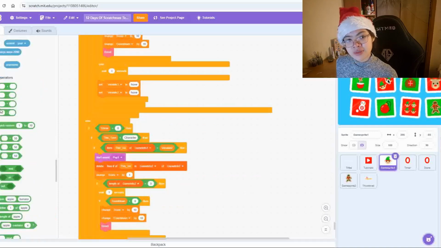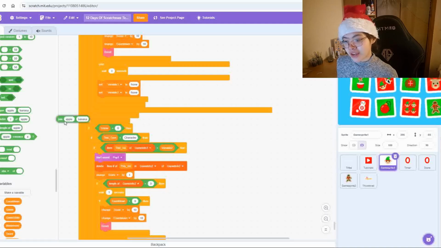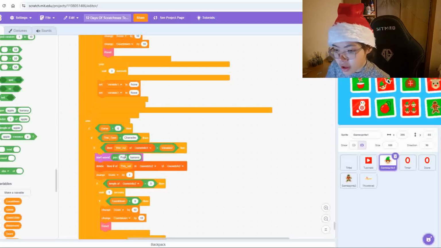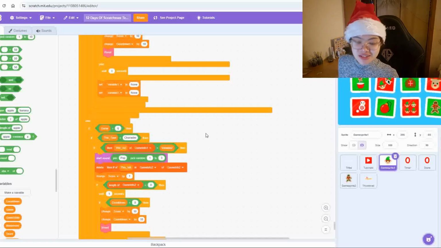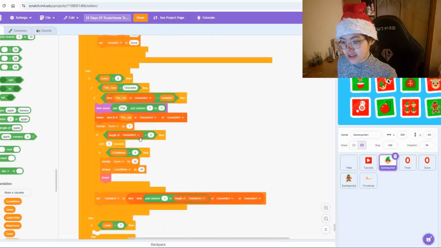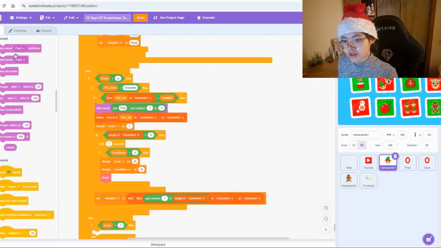And then just to make this a bit more interesting, because you're going to be hearing this sound a lot, I'm going to add in a join operator and set this to be actually pop pick random 1 to 3, because there's 3 pop sounds and it will just cycle between them randomly, just to add a bit more audio interest. And then in the if length of game info 2 is equal to 2 section, we're going to start sound correct at the beginning of that.